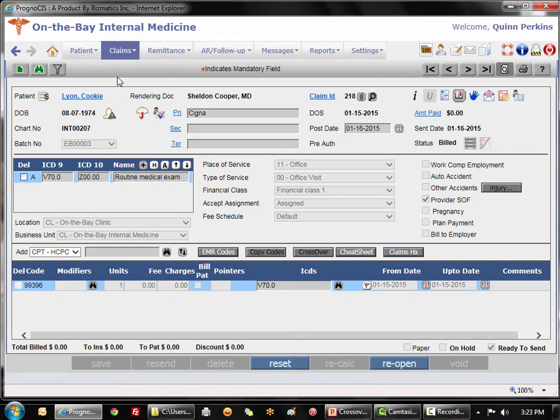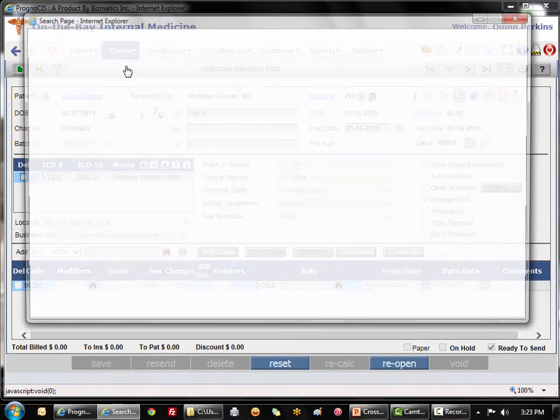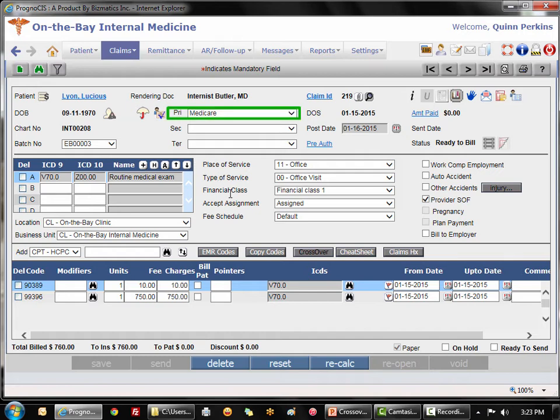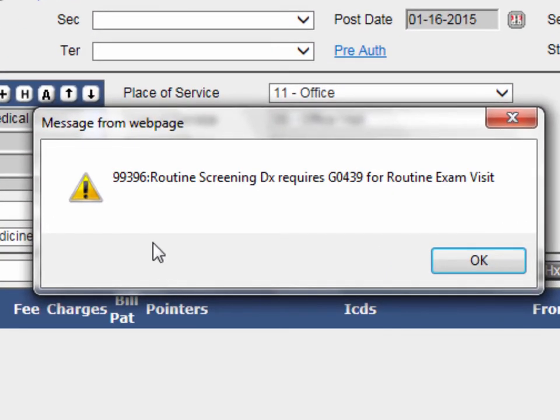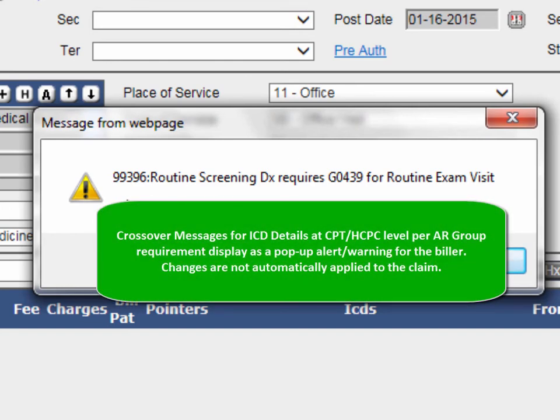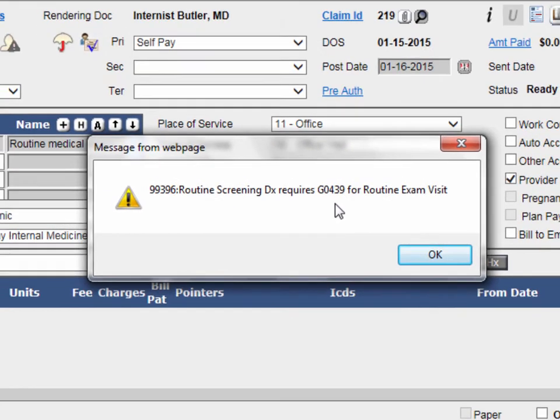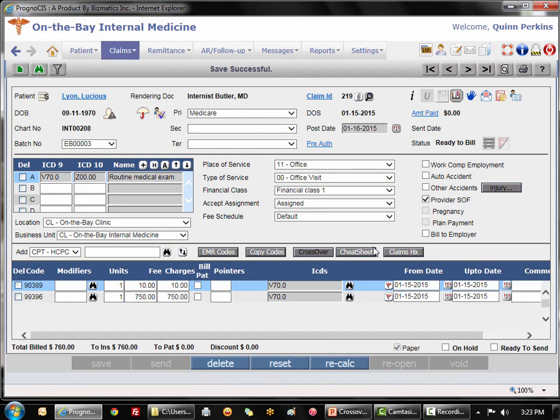Now, if we go back to our Medicare claim, this time we will see the diagnosis example. So I'm going to mark my claim ready to send. We're not going to worry about the crossover CPT or anything in this example, but rather we get a pop-up telling us that based on the presence of our CPT code, the routine screening diagnosis requires that it be changed to a G0439. So whether you want to base it on the diagnosis range and give the user a message that potentially the CPT code is wrong, or if you know the CPT code actually does need to be changed based on your contract, they can both be set up through the crossover feature at the CPT or HCPC master level.